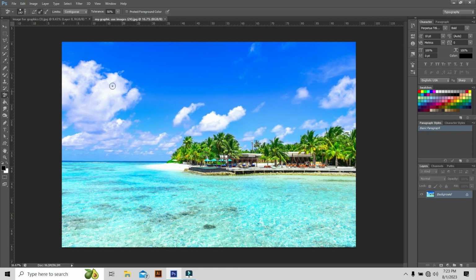To do that, make a new layer first from here. I'm not going to explain how to make a new layer because you must know about that. And now what I'm going to do, I select this magic wand tool because I want to select this background, this sky from here.